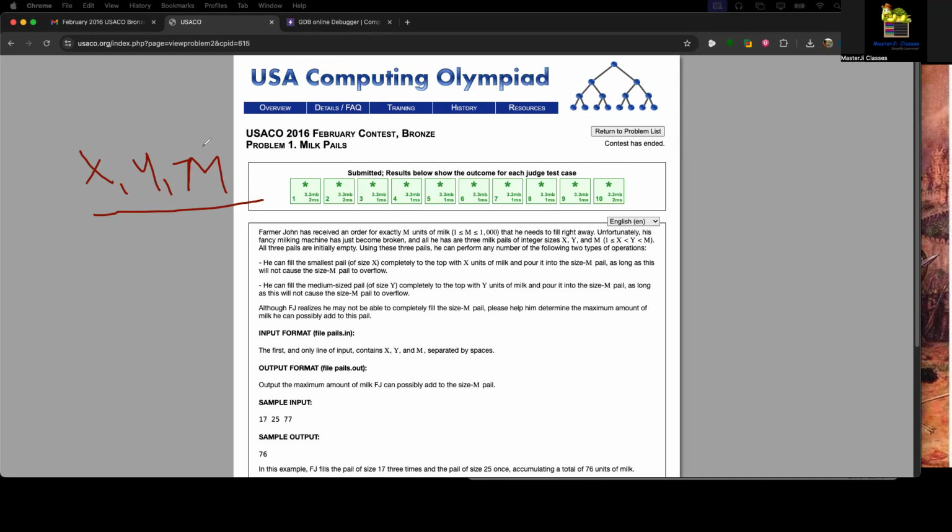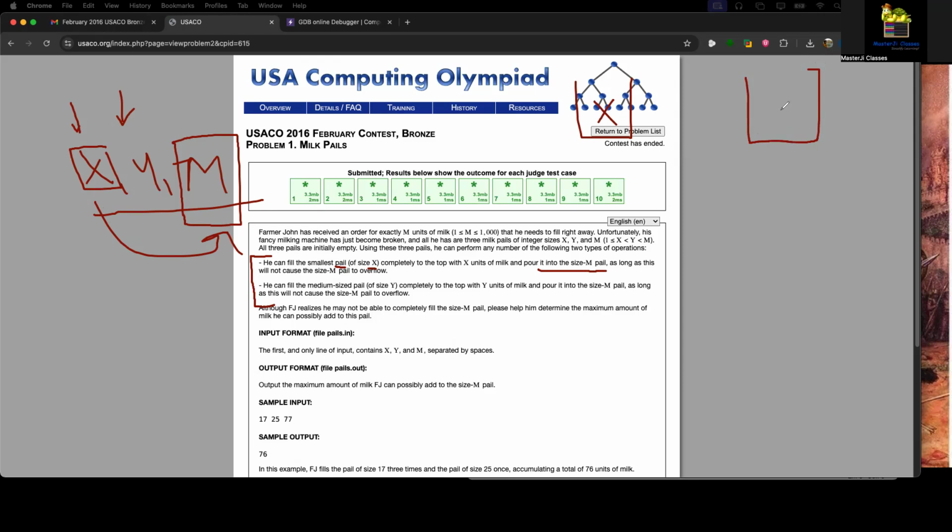the maximum amount of milk that can be stored in the pail of size m by pouring milk from X and Y. There are some specific operations or conditions provided. He can fill the smallest pail of size X completely and then pour it into the size M pail. Let's assume this is the pail of size X and this is of size M. He can fill this up completely and then pour it inside the M. And at the same time, he can do it with Y as well.